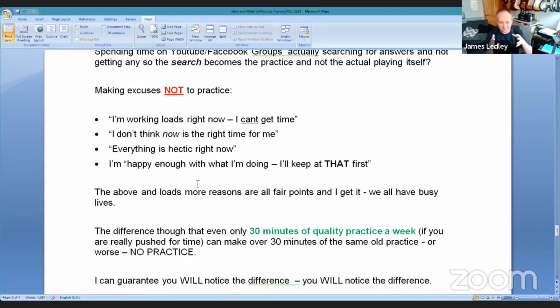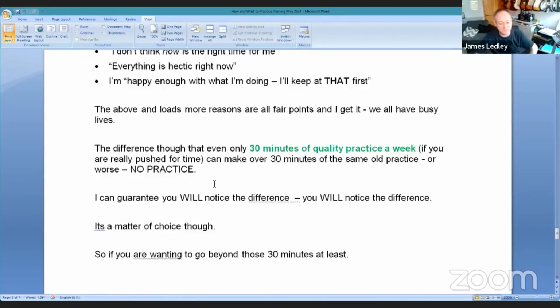And my goal is that if you work with me, you're not going to need anything else. You're going to have what you need to do what you want to do with guitar and ukulele, by the way, if the guys in the ukulele group are watching this. So the above and loads more reasons are all valid points, and I do get it.